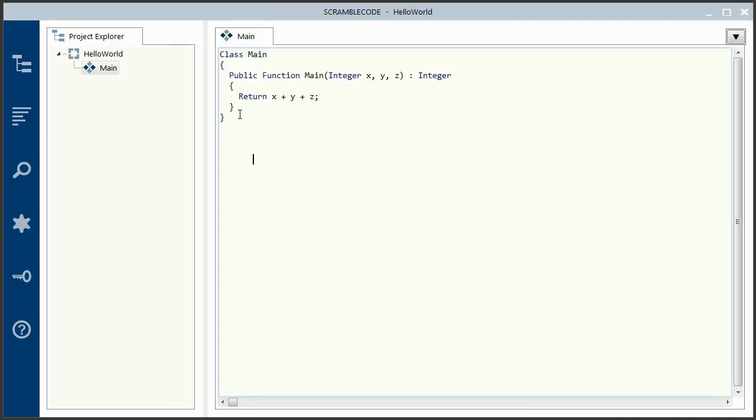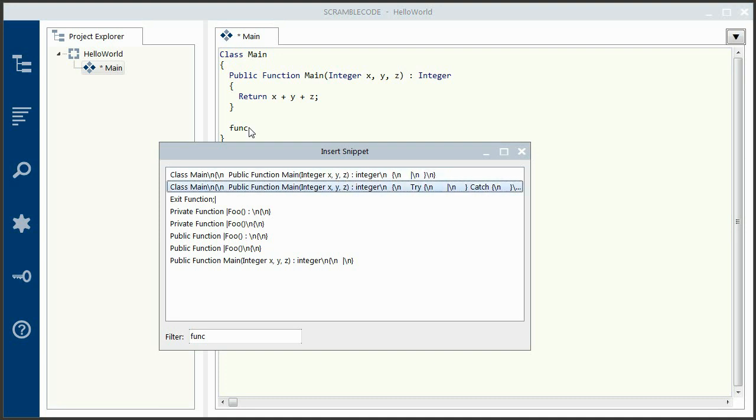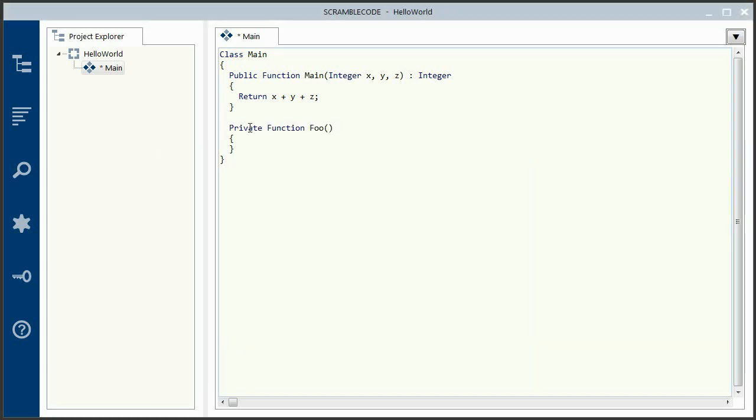Now we'll expand the code by adding a function to create a Hello World message. Write func and press Ctrl+J to open the code snippets with a filter. By the way, this is just a text file you can edit as you want. And now select a suitable function snippet and change the name.